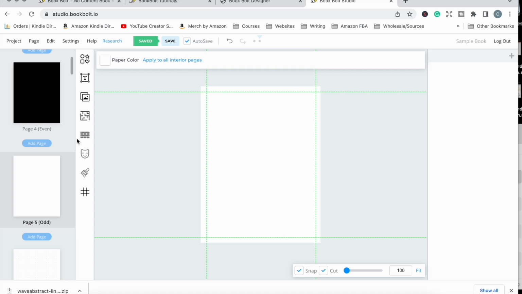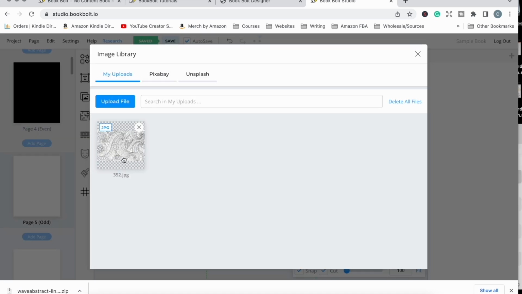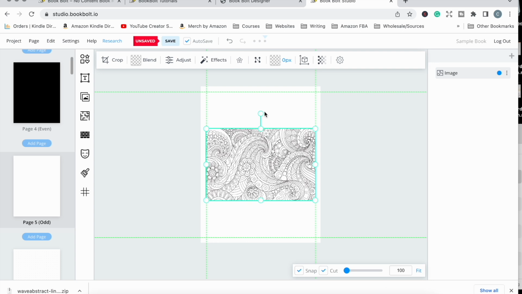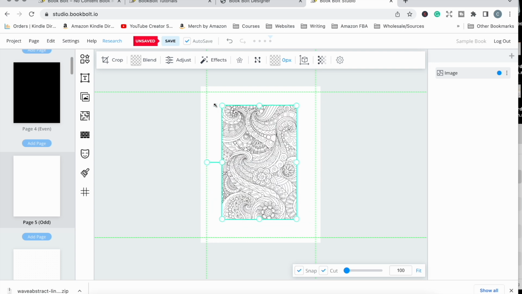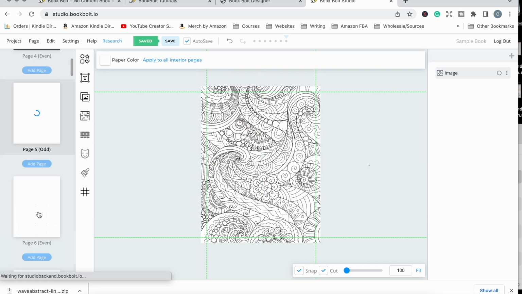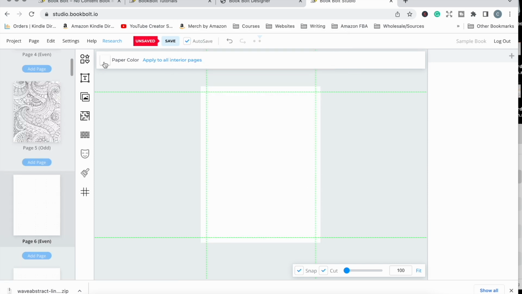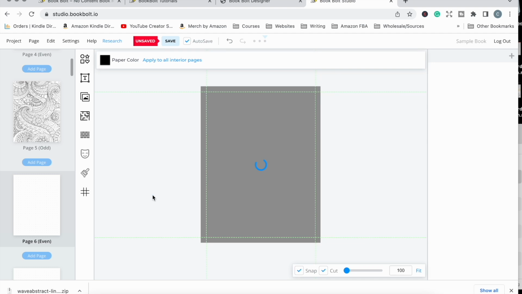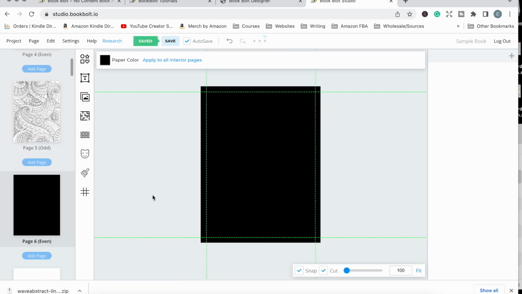So let's just say that we did have another coloring image here to add, but I don't, so I'm just going to pretend this is different. I've just added it to the page, scaled it, aligned it, done. The next page, I'm going to delete that. We add black. Done. Imagine how quickly you can get books made using this tool. I think it's just so helpful, and it's great if you don't have graphic design experience.